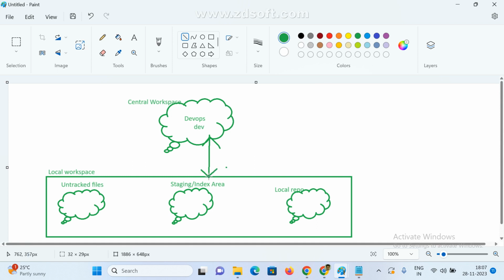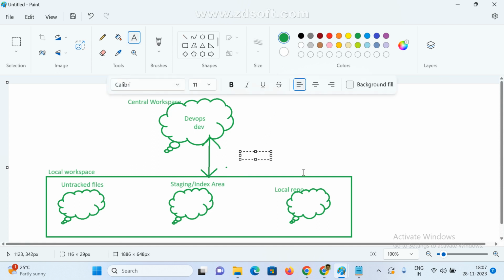So now we are going to use one software, that is the Git client software. This is nothing but a Git client software. Git client. That's it. No need to remember anything. This is very simple only.